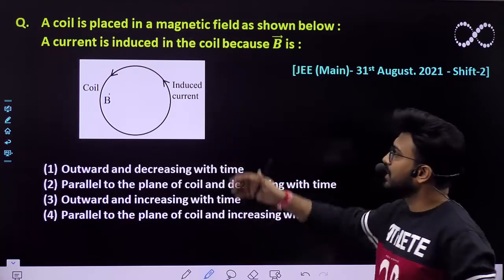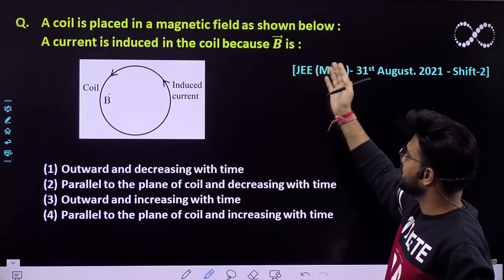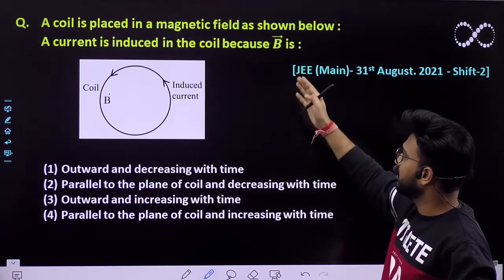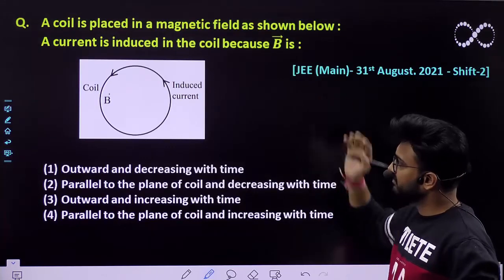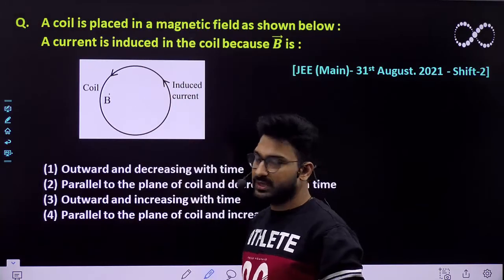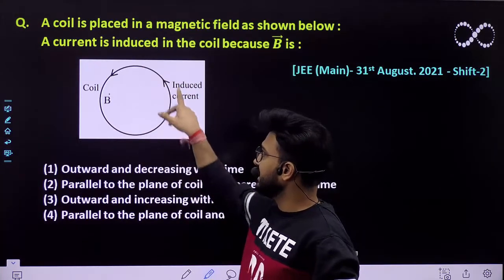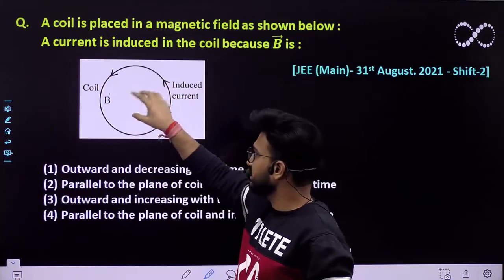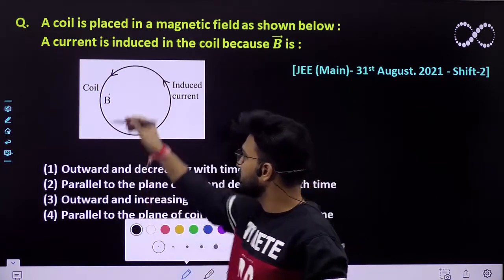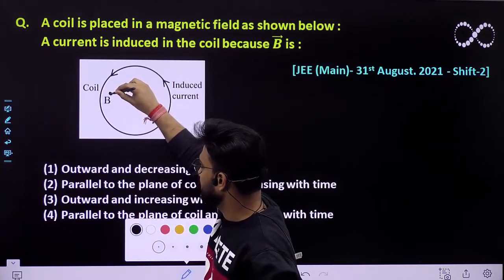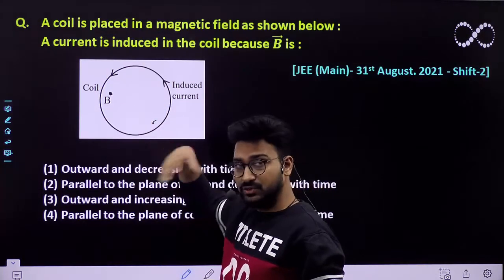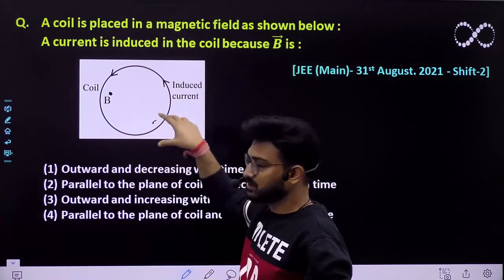The question says, a coil is placed in a magnetic field as shown in the figure. A current is induced in the coil because B is the magnetic field, and a coil has been given to you. An induced current is in the direction of anti-clockwise. Okay, so that means a magnetic field B is placed at this particular point. Suppose a magnetic field is placed, so this magnetic field will induce a current within this coil.